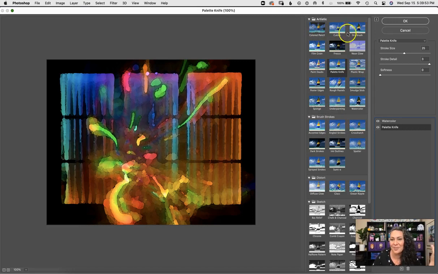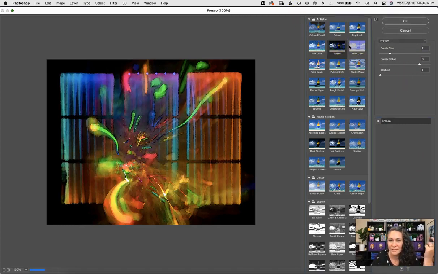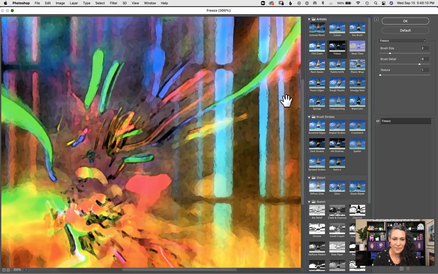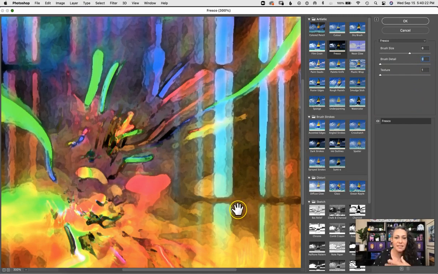So we have things like colored pencil, cutout, dry brush, film grain, fresco. Let me go ahead and take off something so we can just look at some of these. So let's start with, I don't know, let's go fresco. All right, so that's pretty fun. Different looks. And we could play with the brush size. We could play with the detail, so this is more detail. And then we have less detail. Okay, so you can see where it's kind of changing it up.